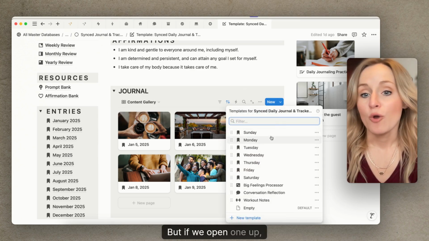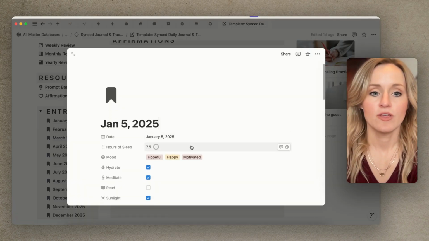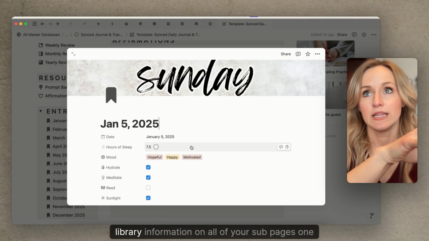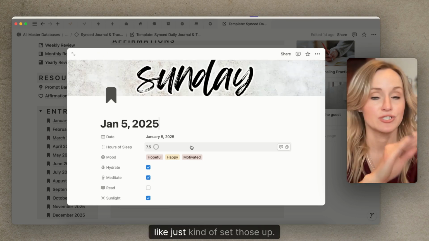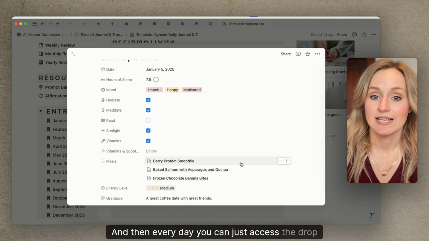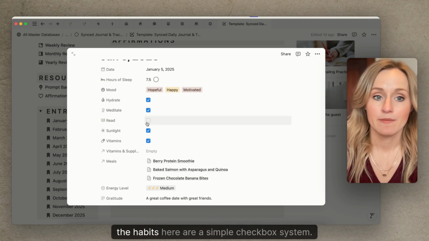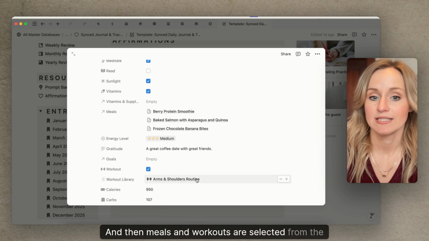But if we open one up, let's say this one, you'll see here, this is the only place where you actually input. So you'll input your library information on all of your subpages one time, like just kind of set those up. And then every day you can just access the drop-down menus from the libraries here. So the habits here are a simple checkbox system, and then meals and workouts are selected from the library.